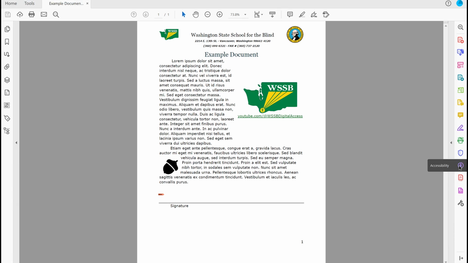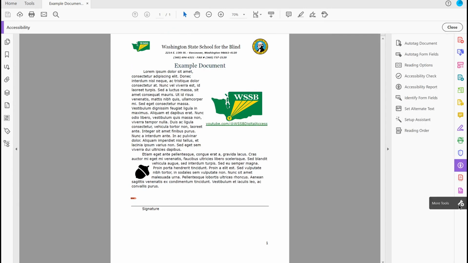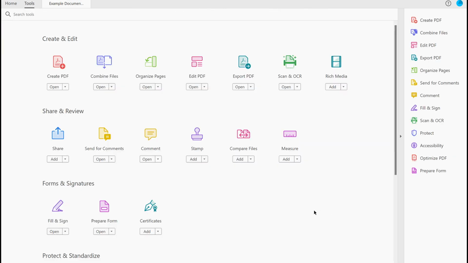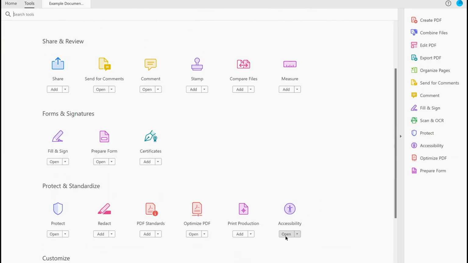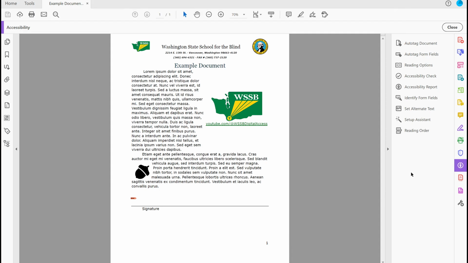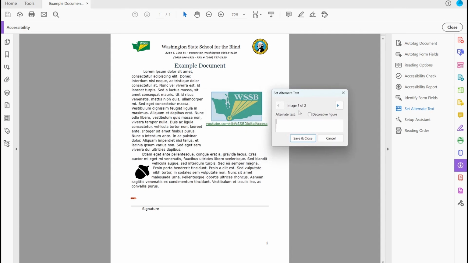Acrobat makes adding alt text to images pretty easy. Open the accessibility tools. If they aren't in your toolbar, you might need to activate the More Tools button and find it in the list. Click Set Alternative Text to open the window. Type your description for each image and use the arrow keys at the top to navigate between images. Note that you must select the Save and Close button when you are done, or none of your descriptions will be saved.